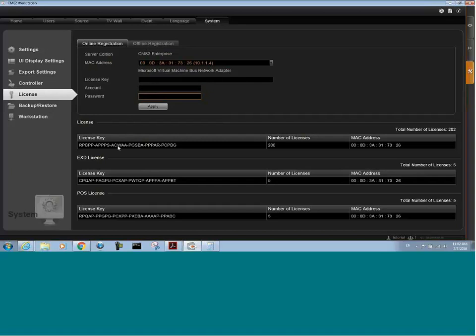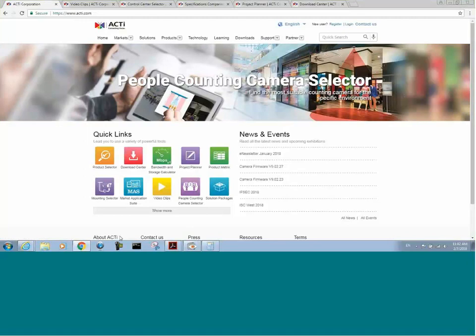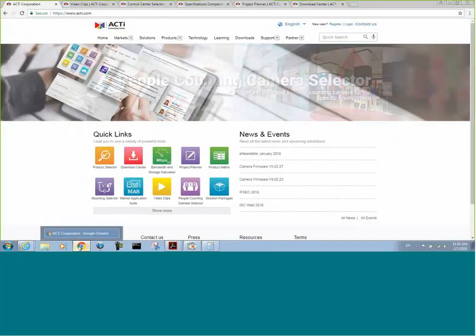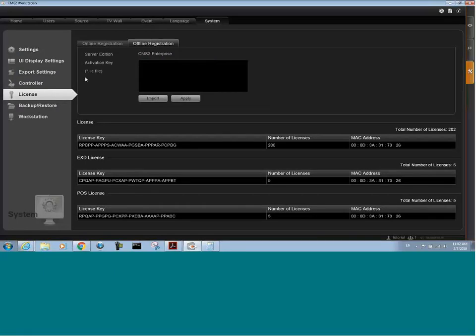Let's say your CMS, for whatever reason, temporarily does not have internet access, you can go ahead and do offline registration, which means you need to come into the ACTi website first, come to support license registration, make sure that you have your license key along with the MAC address of your CMS. It will email you a .lic file, which you can then put on USB, bring over to your CMS, and you can copy or import over that file into the CMS and register it that way.